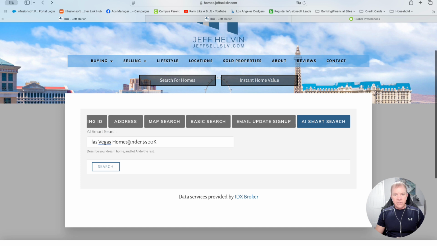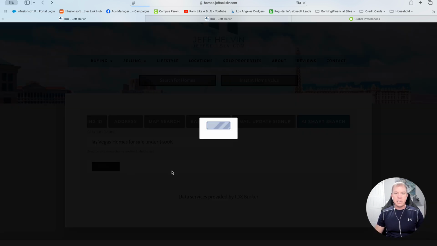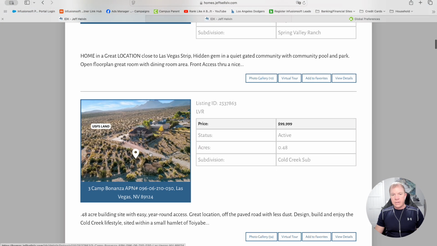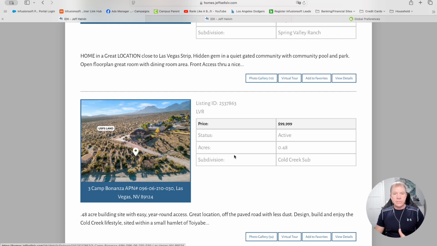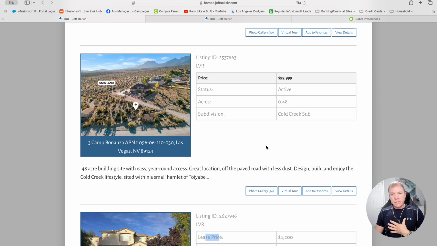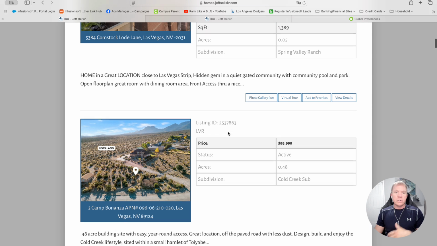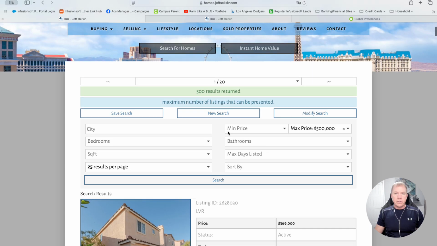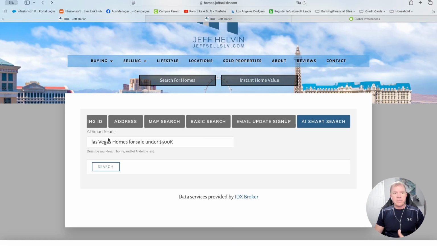So now let me try Las Vegas homes for sale under 500K, and then let's see if that changes the results. Scroll down, same house, piece of land. So again, even though I said homes, it's still giving me land, and it's still showing me properties for lease as well. These are part of our MLS, therefore it's searching and giving us that result. This is something I'll report back to IDX Broker, that it's a little off, not quite giving the results we hope it would give. But again, it's a step in the right direction.